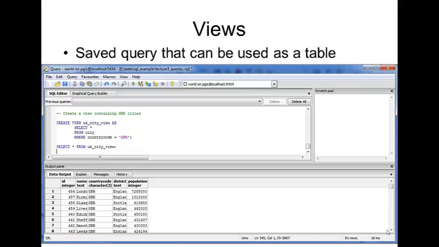So previously with select into, we created a new table that contained a copy of all the UK or GBR cities. In this case, we're creating a view, which is a saved command that gives us the same information. So we create the view, UK city view, as select star from city where country code equals GBR. And once we've created that view, we can just do select star from UK city view.